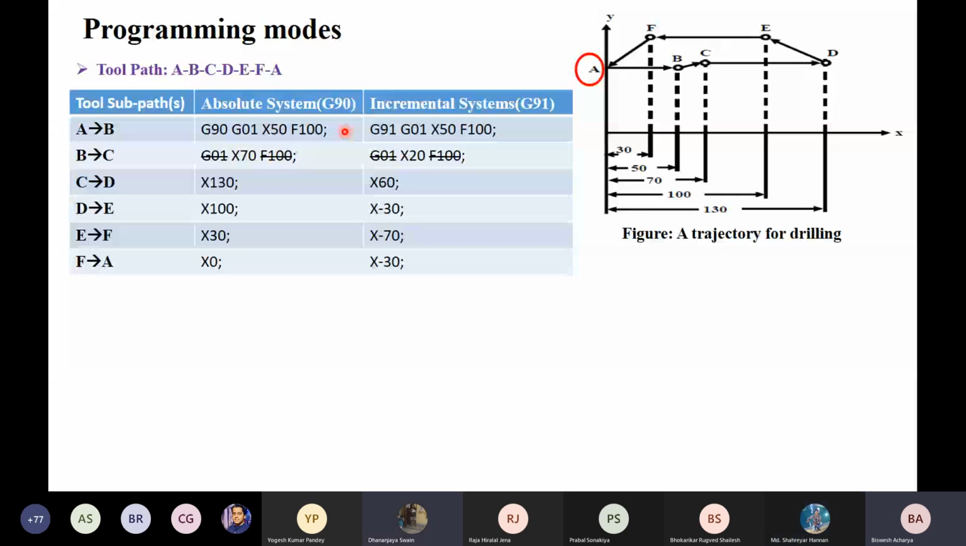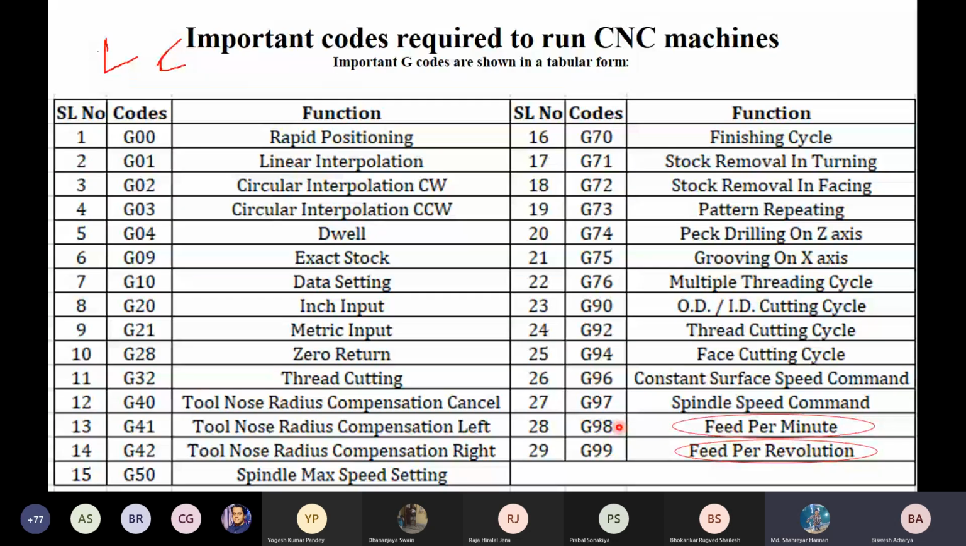Sir, if we are writing B2C, in B2C, why have you cut the G01 and F100? I will tell that. See, if it is G98, it is mm per minute, or if it is G99, it is mm per revolution.